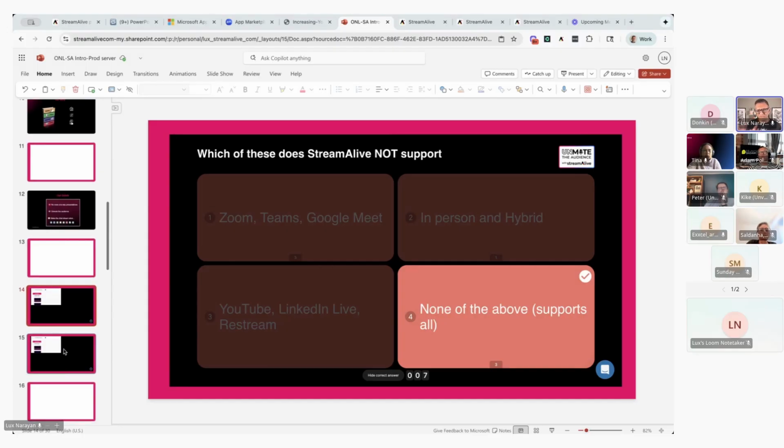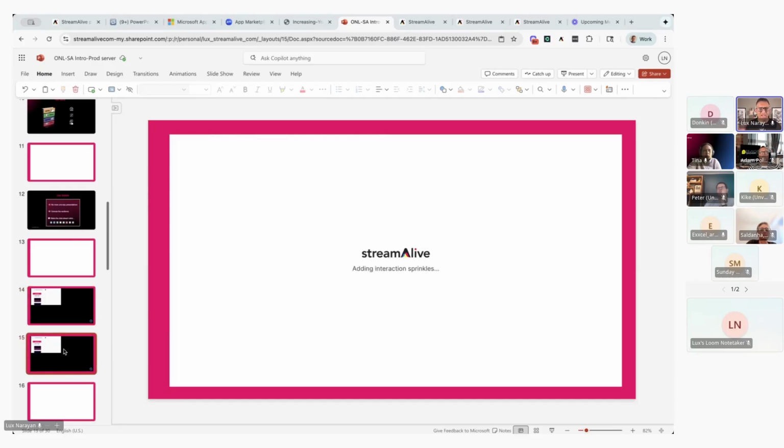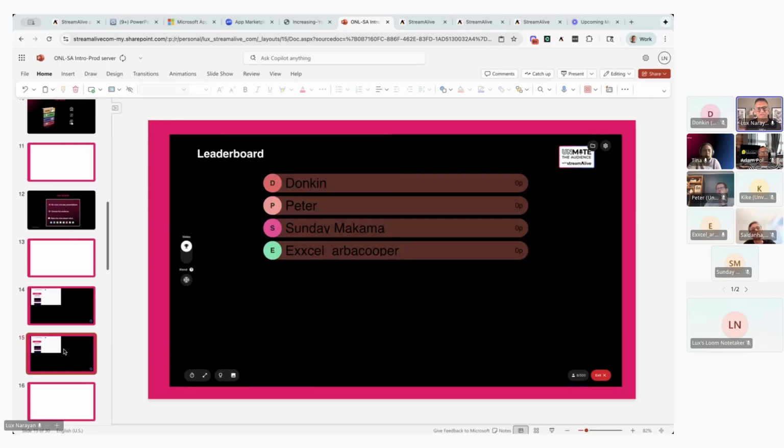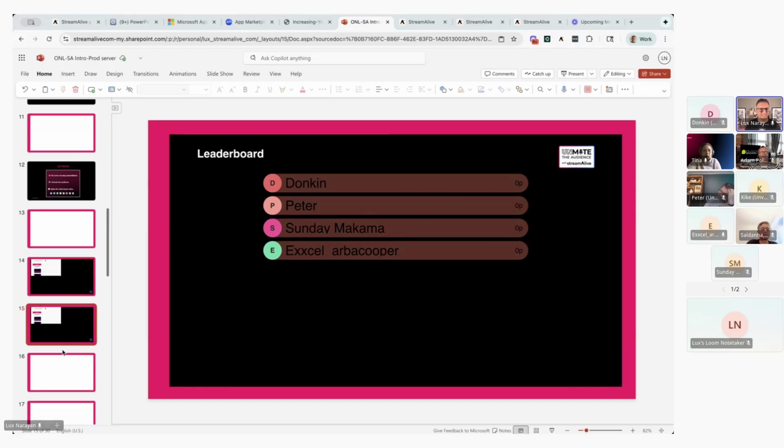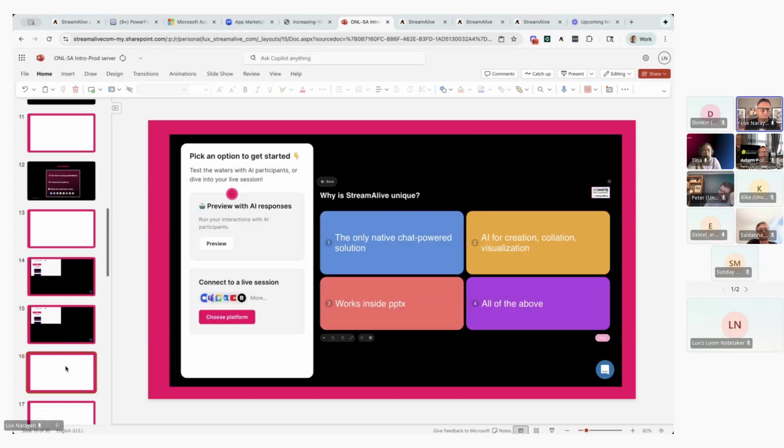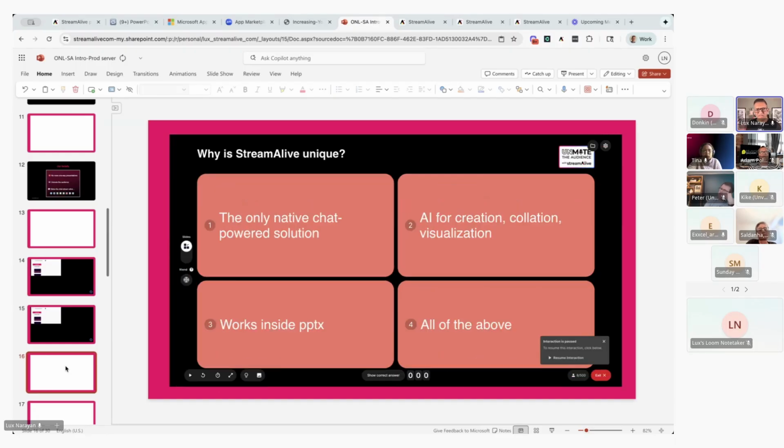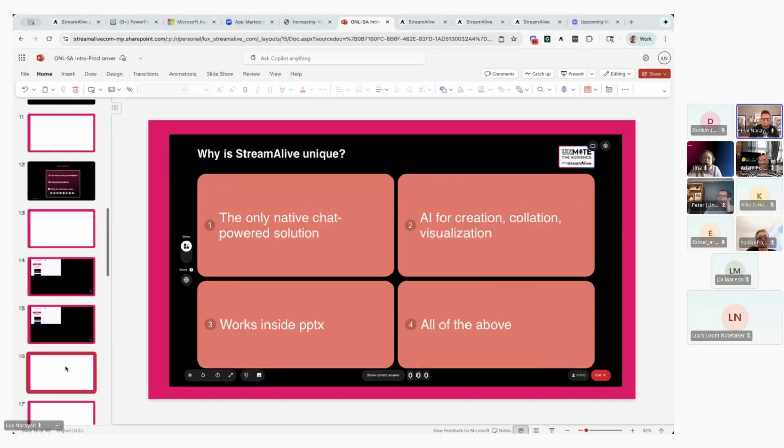We have leaderboards as well, not yet supported in the PowerPoint embed. Those will also be coming down the line, where I could pull up a leaderboard and look at it. As you can see, the scores aren't perfectly right over here, but it's down the line. It'll show you what each person's score is, and it'll maintain a cumulative count. And then I could move on to a next question, why is StreamAlive unique? And encourage you to type one, two, three, or four.